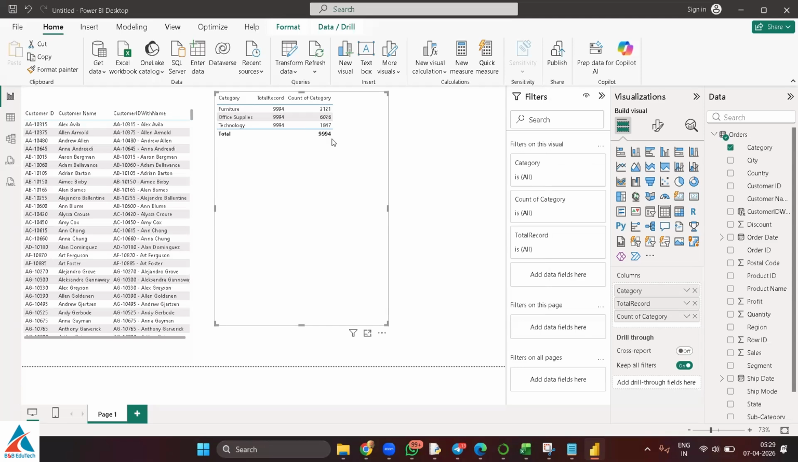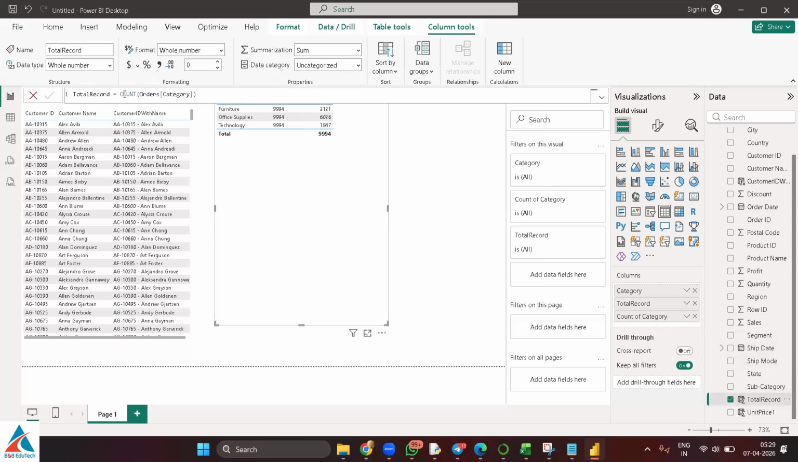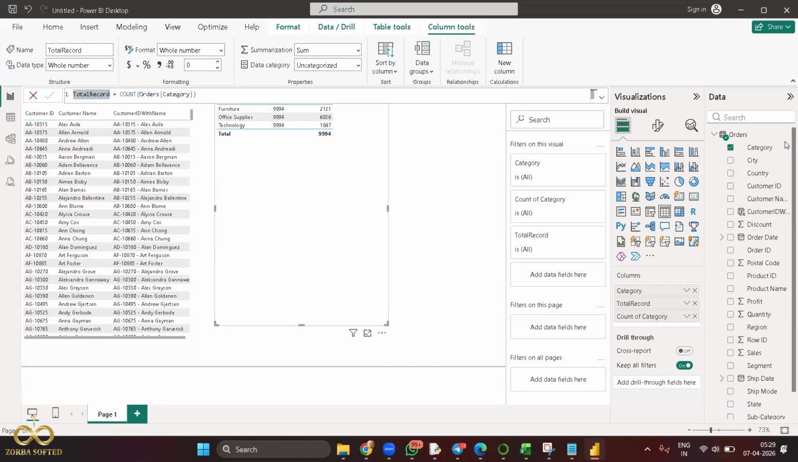Understand? Because in the formula you wrote, okay, please count order category. So whatever number of rows the category column has, it counts them, creates a new column, total record, and assigns it. Okay, clear? Does everyone understand? Any question, any query, please?